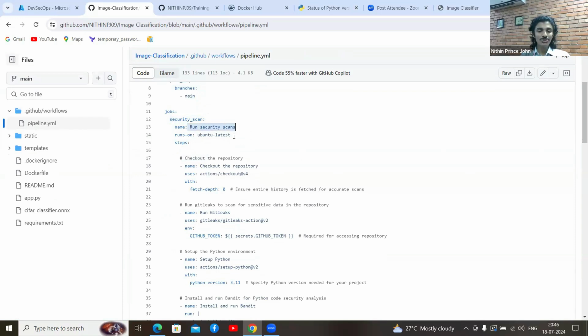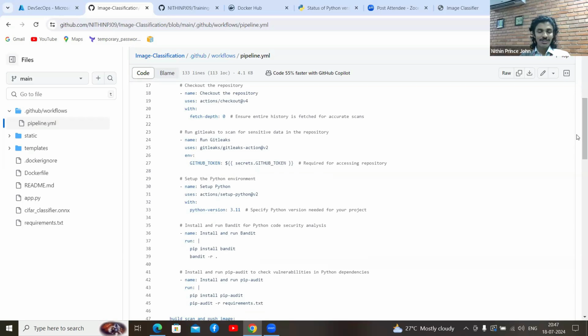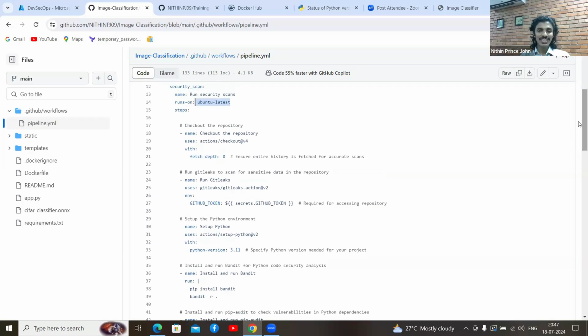This is going to run on a specific runner that is provided by GitHub itself. This is an Ubuntu machine. Then what are the things I need to do in this particular job? In jobs, you may be having different steps. First, whenever I commit something into the code repository, it needs to check out that repository. And after that, I need to run gitleaks.